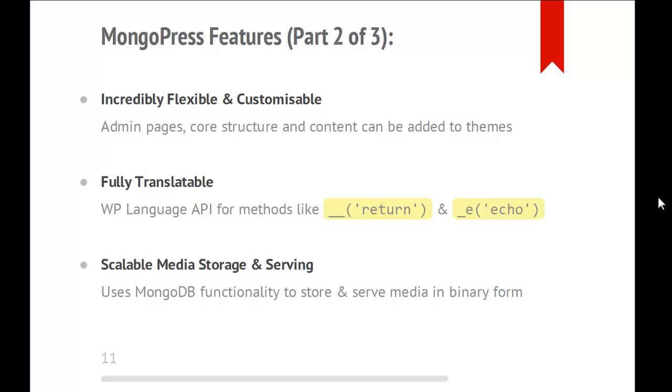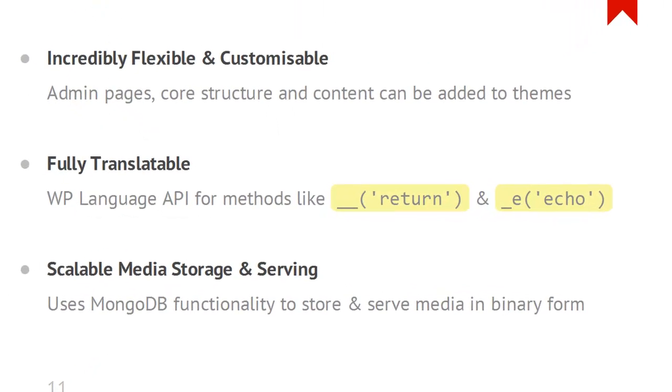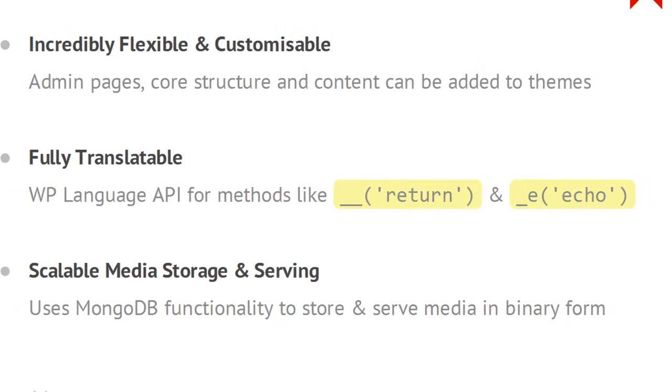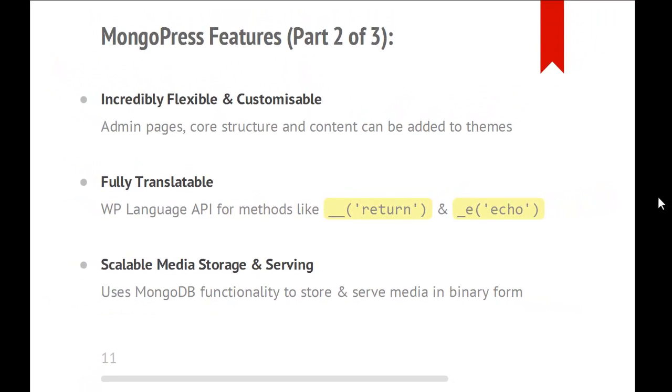It's incredibly flexible and customizable. From the admin pages to the core structure and initial content, it can all be controlled by the theme. It's fully translatable. Using the WordPress language API, all of the core has already been translated into Malay, Chinese, and Spanish. Simply add your preferred language to your browser and revisit your site, and everything from the installation process onwards will be in your desired language.